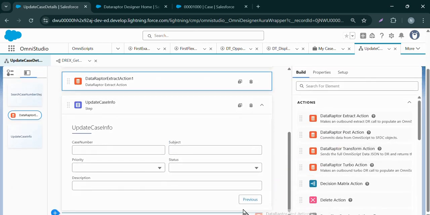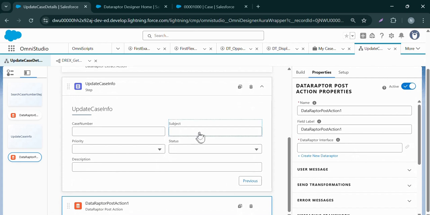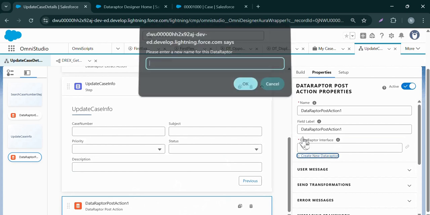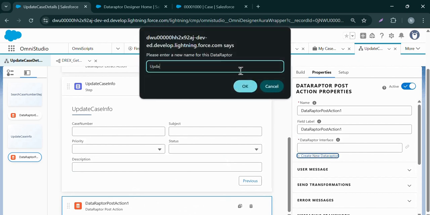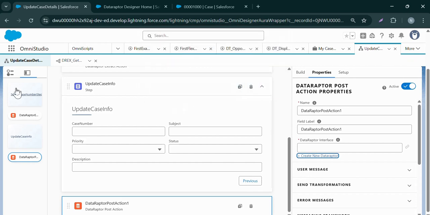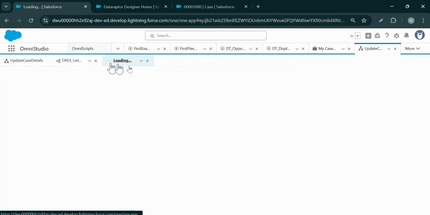So for that, let us drag the DataRaptor post action. Create a new DataRaptor, like DataRaptor load, create new DataRaptor load as update case details. You can name it as DRL update case information updated or edited. So now on top of this OmniScript, a DataRaptor load will be created.